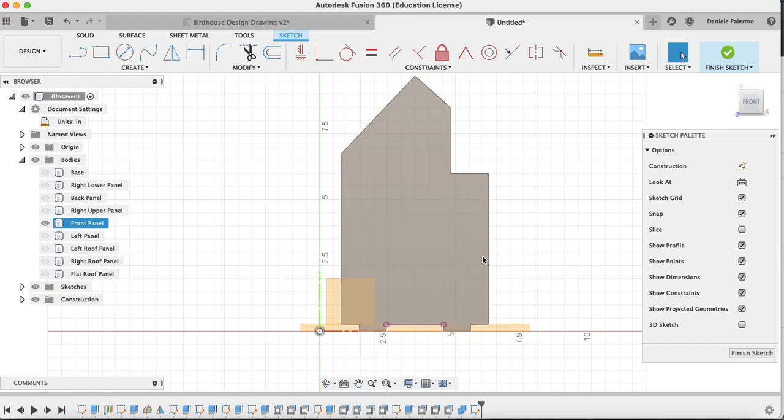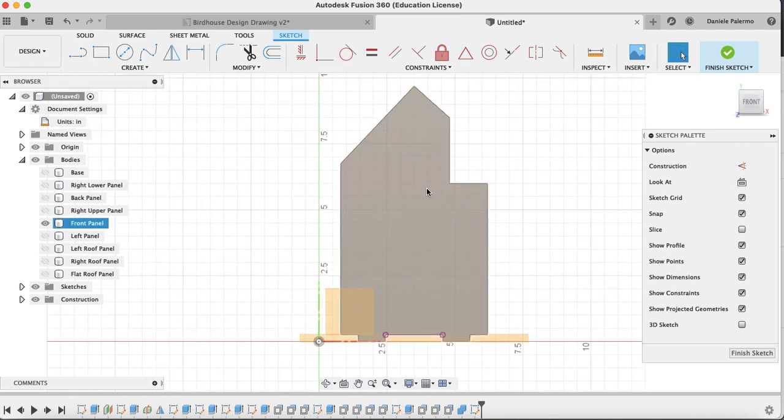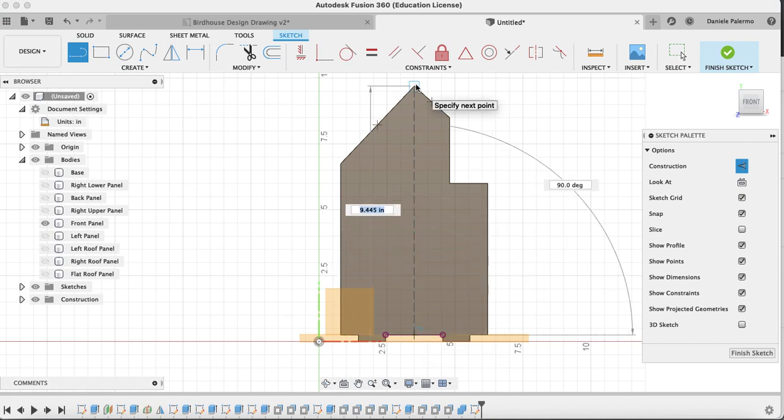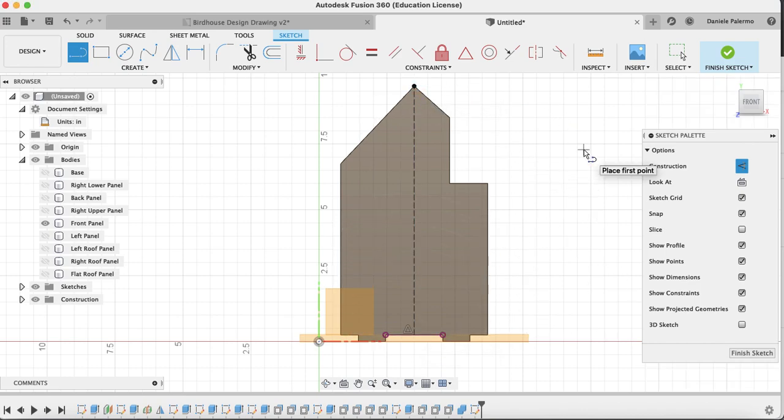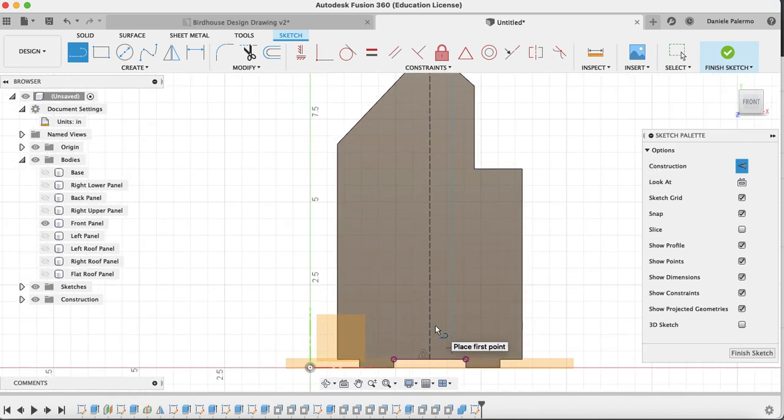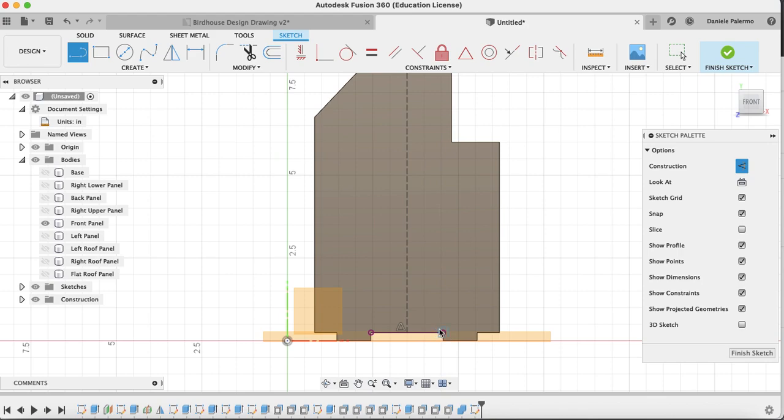The first thing I'd like to do, to be honest, is draw a center construction line. So I'm going to hit line and make sure that I select construction. And there's the midpoint of that line, and just draw that going up like so, just to give me a reference there. Now I'm going to start with the door. Make sure that I remove the construction button there now.